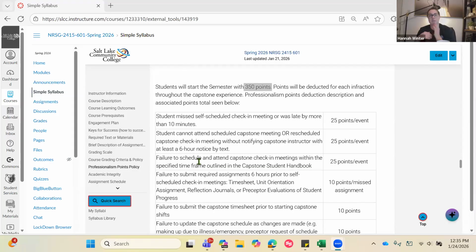So the next piece is if you do not attend your capstone check-in meetings within the time frame outlined in the handbook. We're going to go through what those timelines are. There's a good amount of flexibility as far as the dates or the shift ranges that you can do it in. Here's what we were having happen with our students: we would see two meetings scheduled back to back, like on a Tuesday and then on a Wednesday.